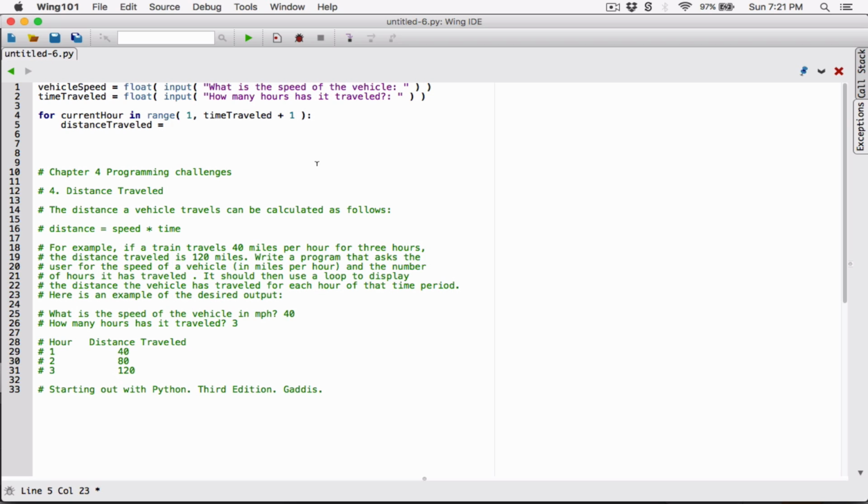Let's go ahead and create a variable, call it distance traveled, and display it. So distance traveled now is going to be, remember that we've been given the formula here. Now the speed is going to be the speed that the person typed over here, vehicle speed, times time. In this case, current hour is keeping track of each hour. It's keeping track of the time. Initially, when the loop runs the first time, it's going to be 1. When it runs the second time, it's going to be 2. When it runs the third time, it's going to be 3, all the way to whatever hour the user typed.